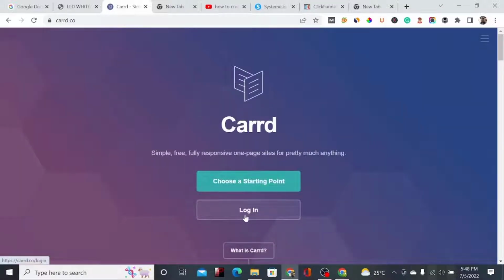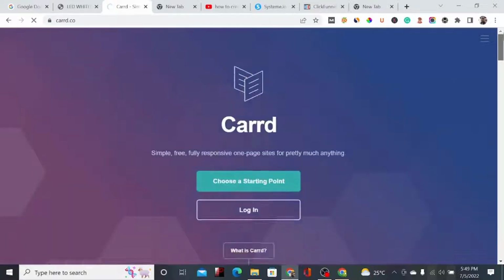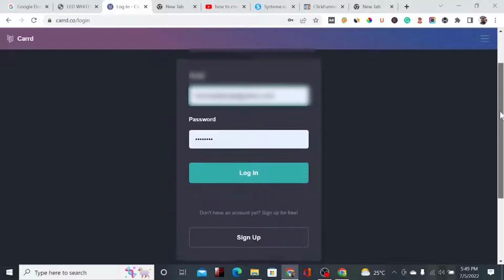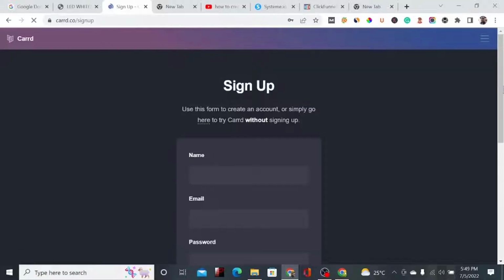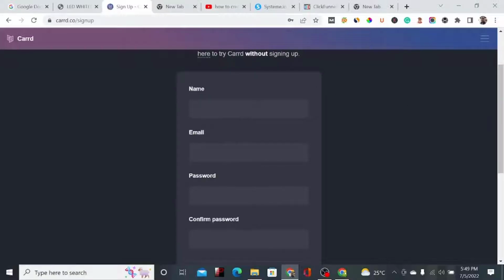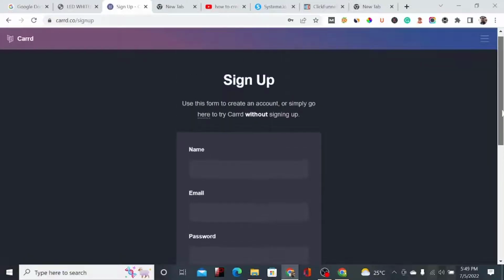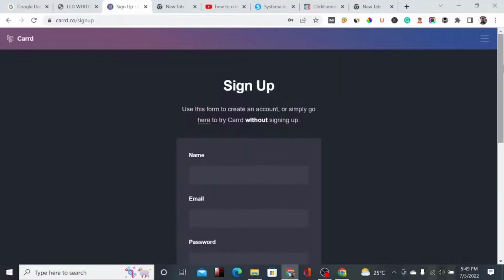Right now I'm going to click on login, to be able to register. Then I will sign up for the account on the platform. As you can see, this is the sign up form. For a new beginner, you just have to click on sign up and fill in your details: your name, your email, your password, and confirm your password. Then you register the account and you get the account free. You don't require any credit card.